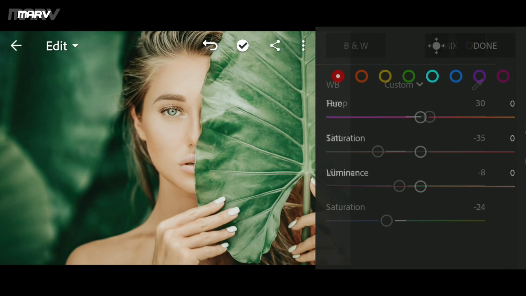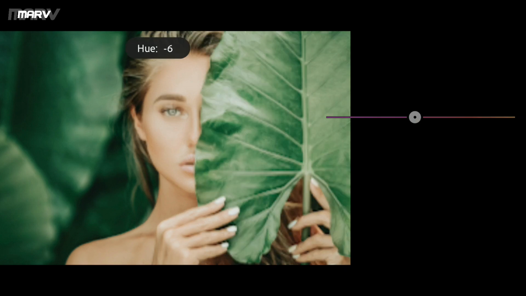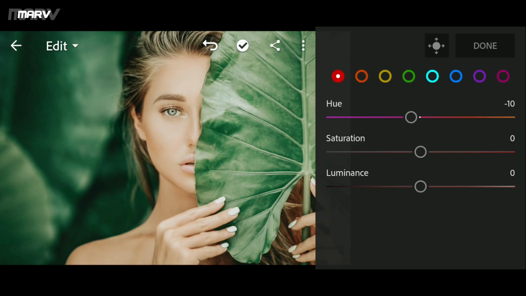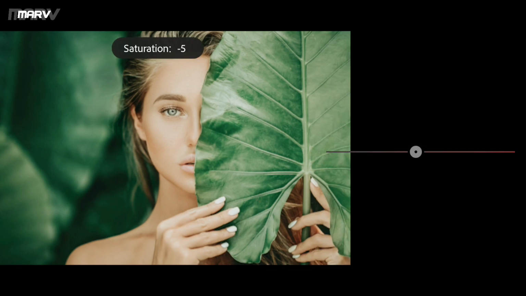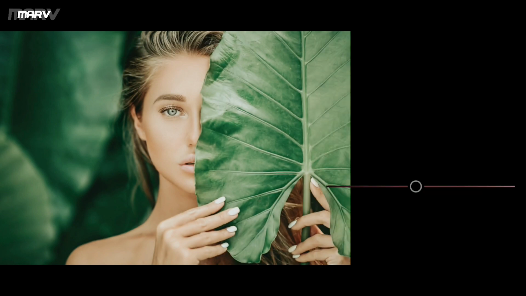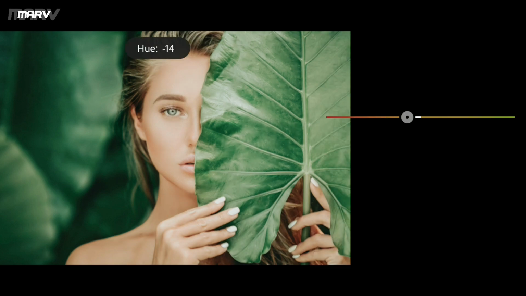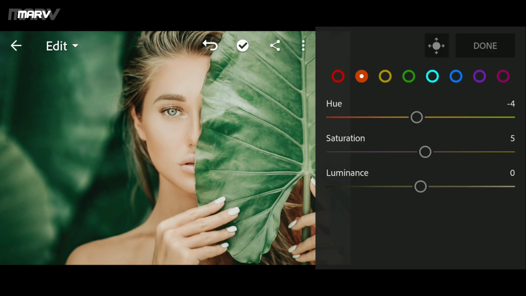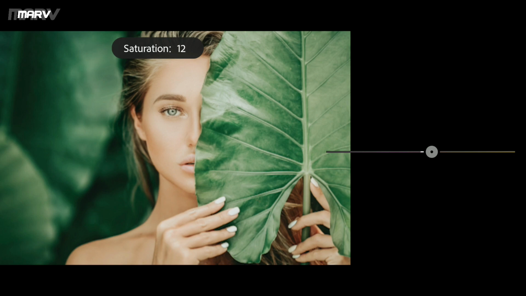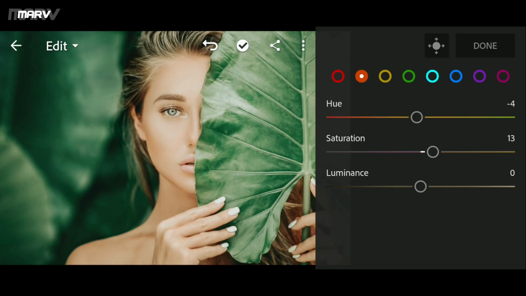Go to color mix. First go to color red. Hue to minus 10. Saturation to minus 8. Luminance to minus 15. Go to orange. Hue to minus 4. Saturation to plus 13. Luminance to minus 10.